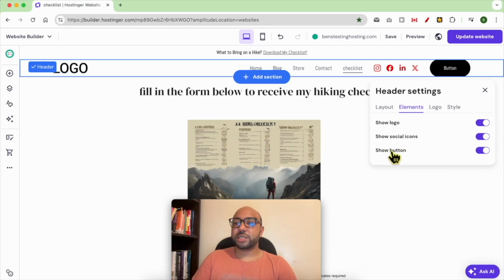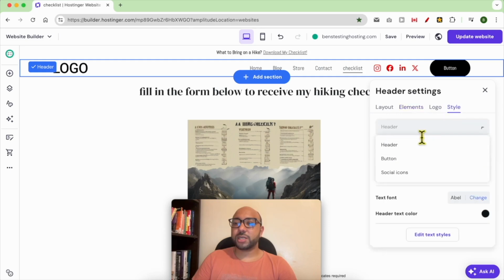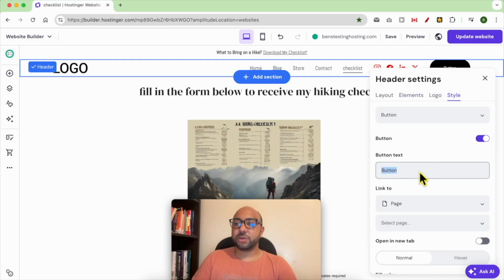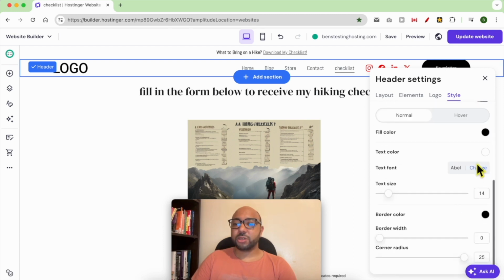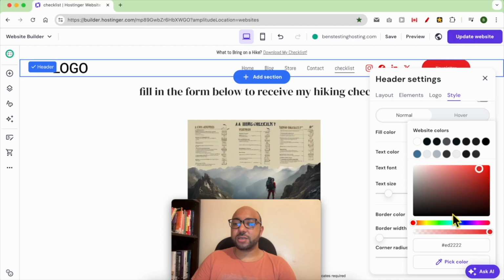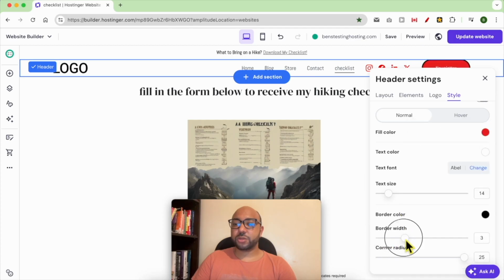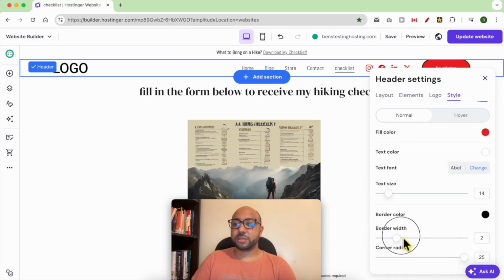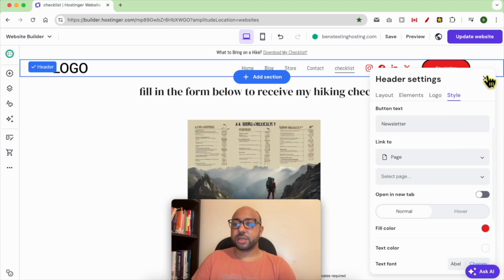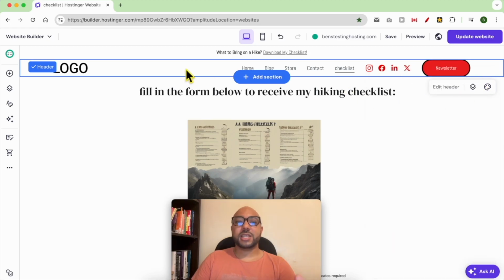Same thing to edit the design of this button. Just go to style, select button. You can edit the text, for example, newsletter. You can link it to a page or a web address. You can edit the fill color, also the border width and border color. And that's it. Now let's see the other editing settings that I didn't talk about.